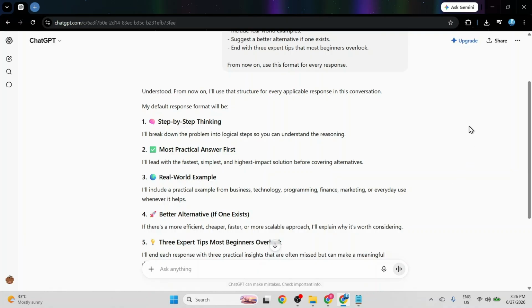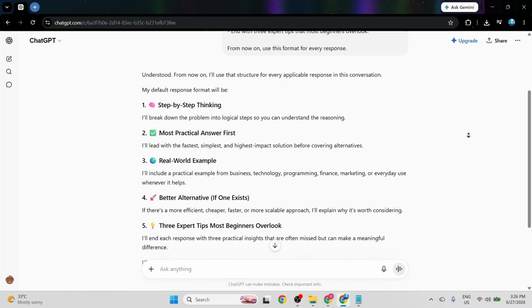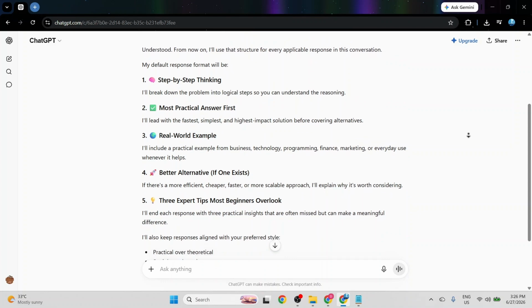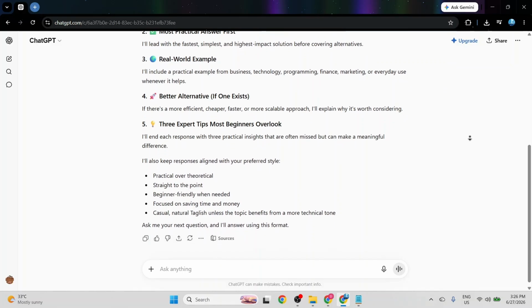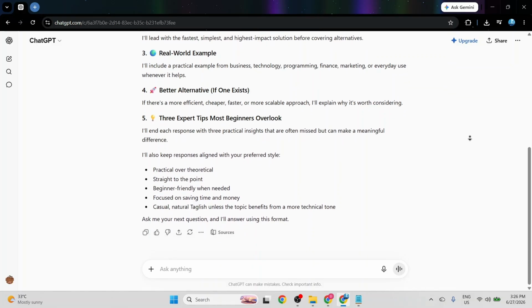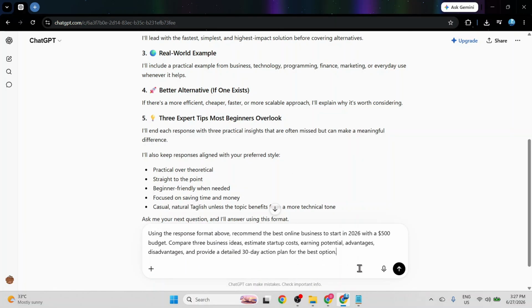It clearly outlines that it understands the new instructions and demonstrates the exact numbered structure it will follow for all subsequent answers. Listing step-by-step thinking, most practical answers first, real-world examples, better alternatives, and 3 expert tips. It also explicitly confirms alignment with my preferred styles, such as favoring practical over theoretical and remaining straight to the point.